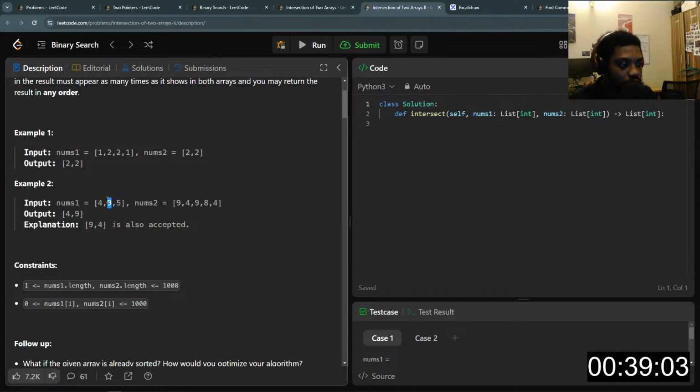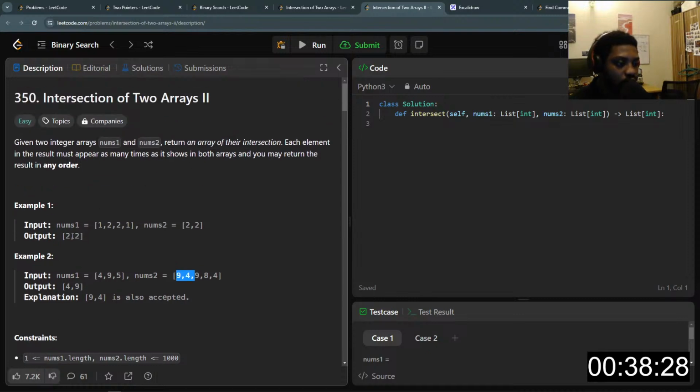And the second value here is 9. So 9 is also in this array, but it appeared twice. So we also return 9 just once. Now 5 is not in this array. 5 did not appear at the intersection of these arrays. Now, in this case, how do we return the minimum appearance of every item at the intersection between these two arrays?